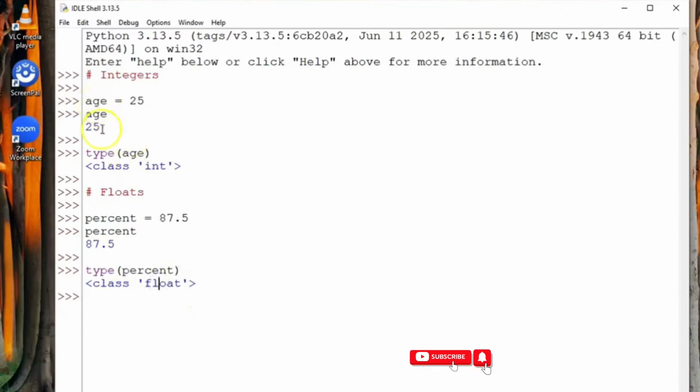Now, we can perform multiple arithmetic operations and other kinds of mathematical operations with integers and floats, or between them as well. For example, we can do 10 plus 10 or 10 plus 20, we get 30. This is an addition operation. Or we can do 3.5 plus 4.7. We are doing an addition operation between two floating point values, and we are getting 8.2.